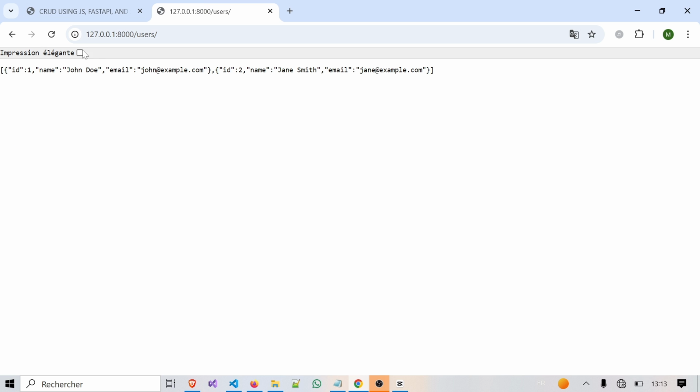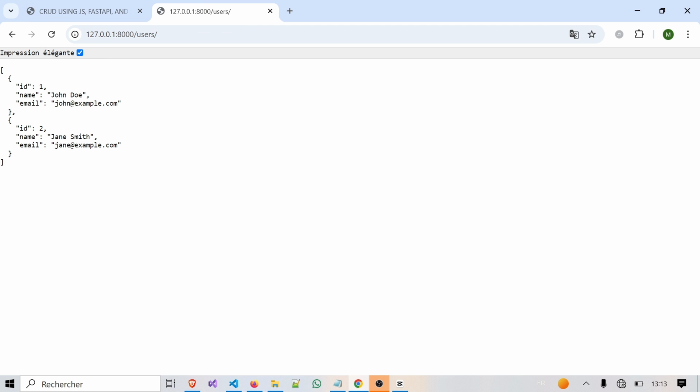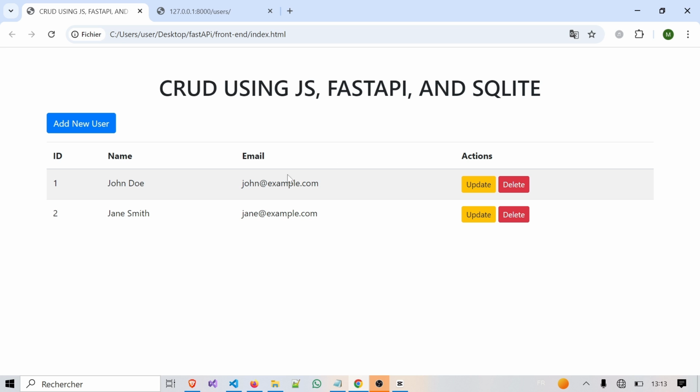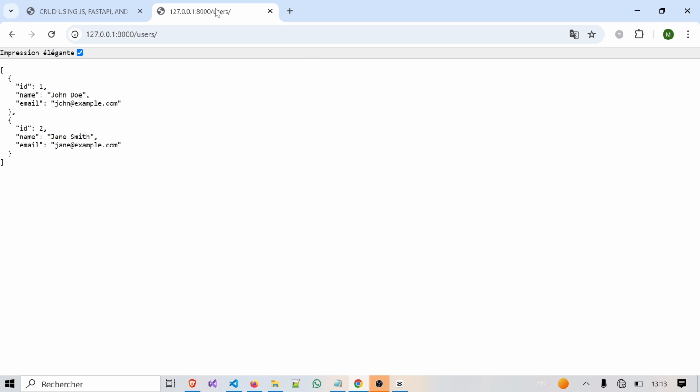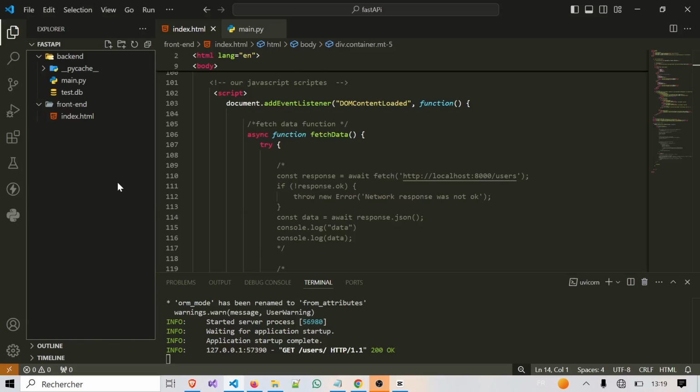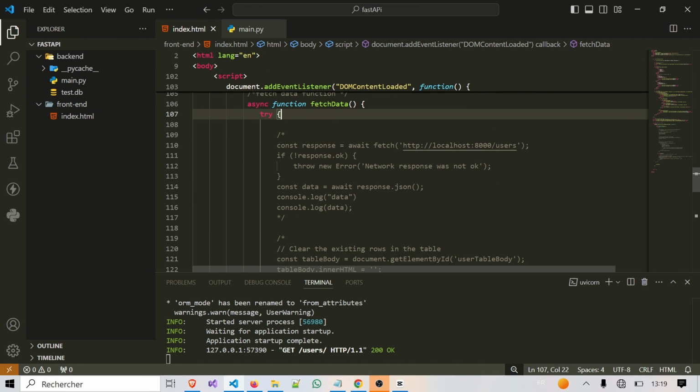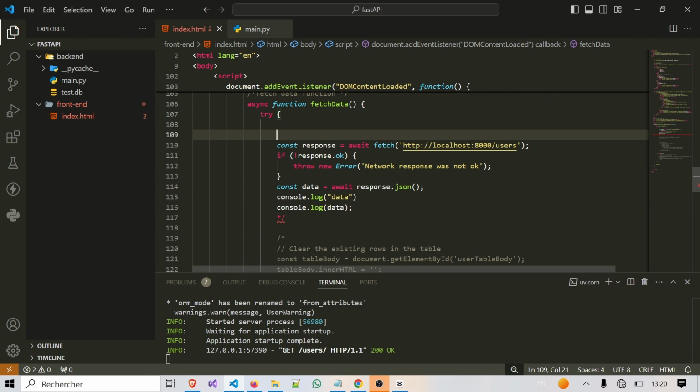When you want to see all users, the front end will make a GET request to our /users endpoint. The API will retrieve all the user data from the SQLite database and send it back to the front end to be displayed in our table. I explained this in the previous video, and you'll find the video link in the description. Let's begin by writing the fetchData function that will call our API and get the list of users.